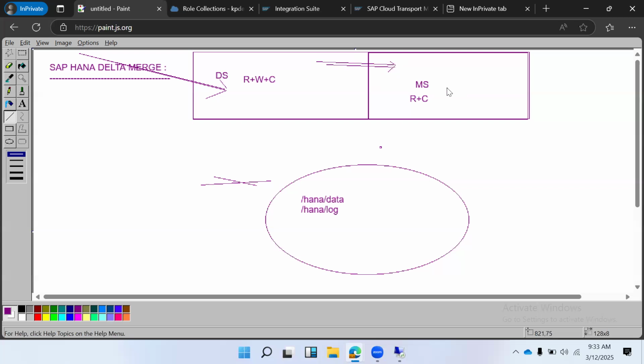From main storage, it again goes to the data folder level at the operating system, during the savepoint interval. As part of the savepoint interval, which happens every 5 minutes, the data comes from the main storage to the OS-level data folder.